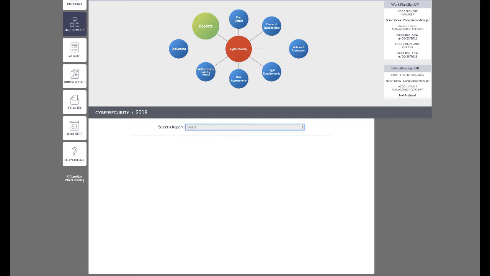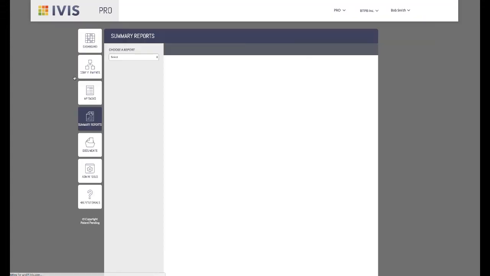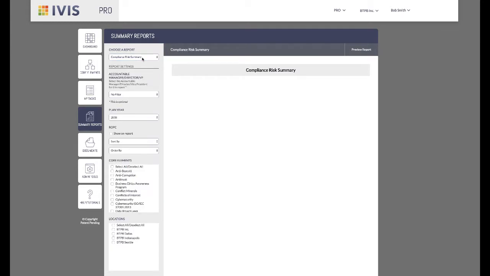Additionally, the suite of summary reports is available to compare compliance risk across plans and business units, audit information for users and security, and tracking reports for mitigation tasks and training activities.